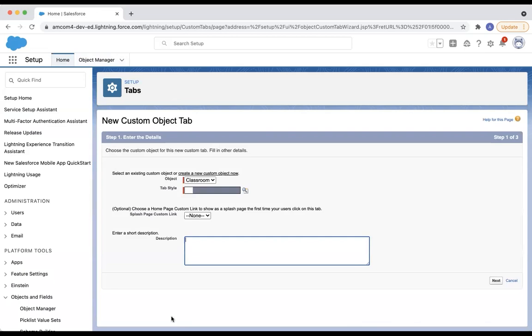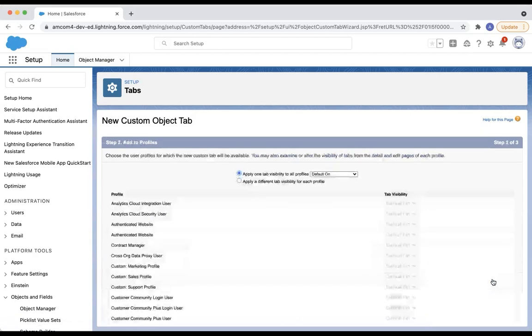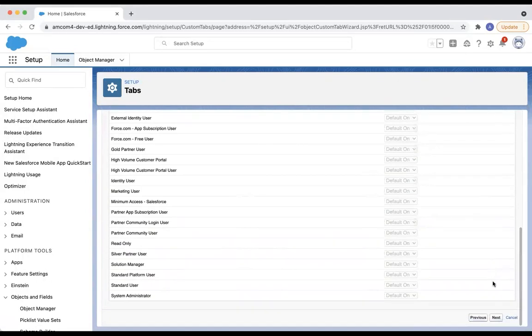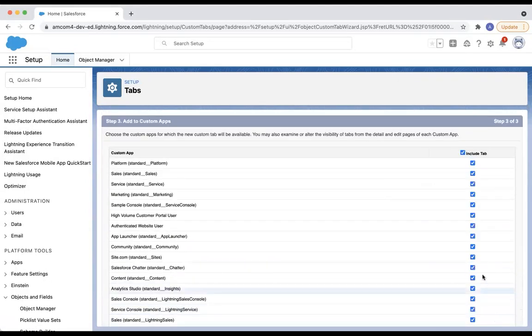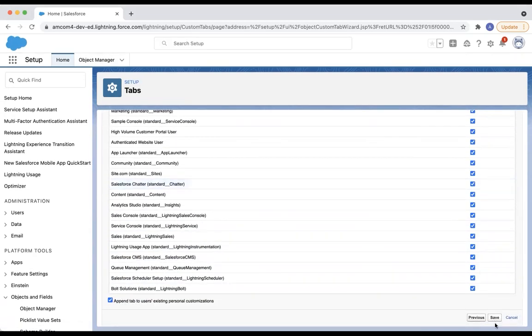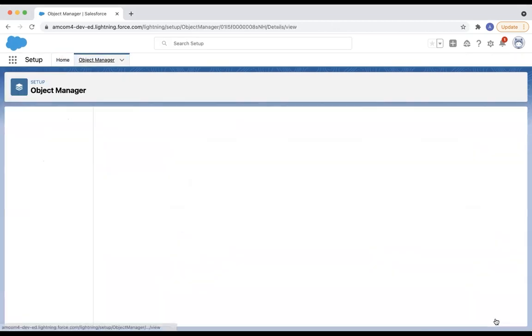Now it's time for our tab. Our object is already selected, Classroom. Our tab style, we're going to click on the magnifying glass. We're going to select the desk as our style. Going to go to the bottom right, select Next. We're going to leave it on for all of our profiles. Select Next, and we'll leave it on for all of our apps and save.